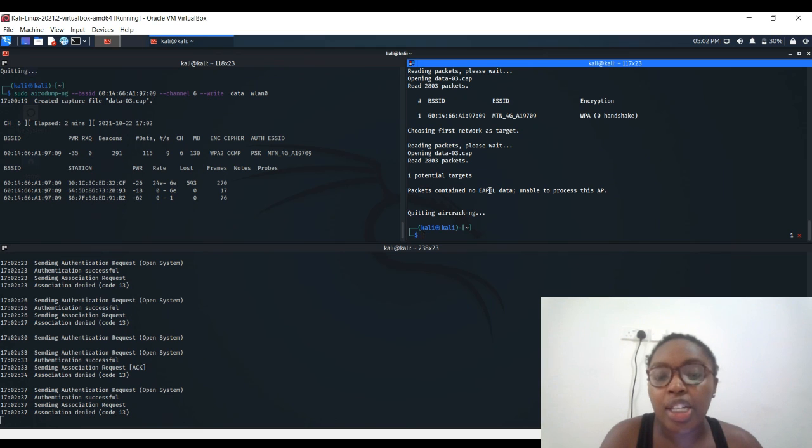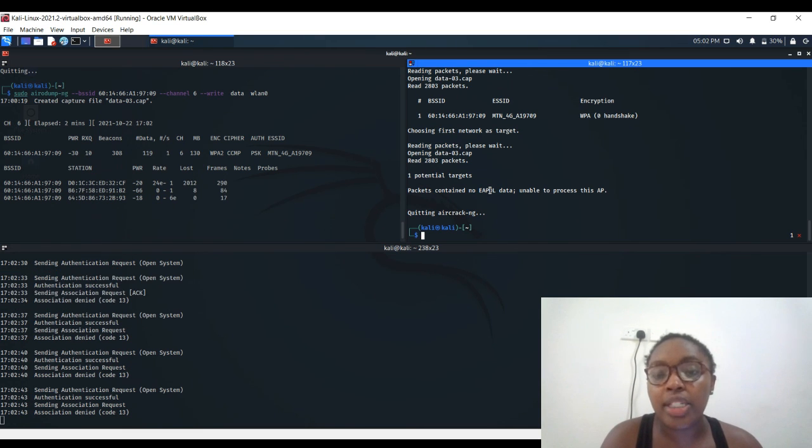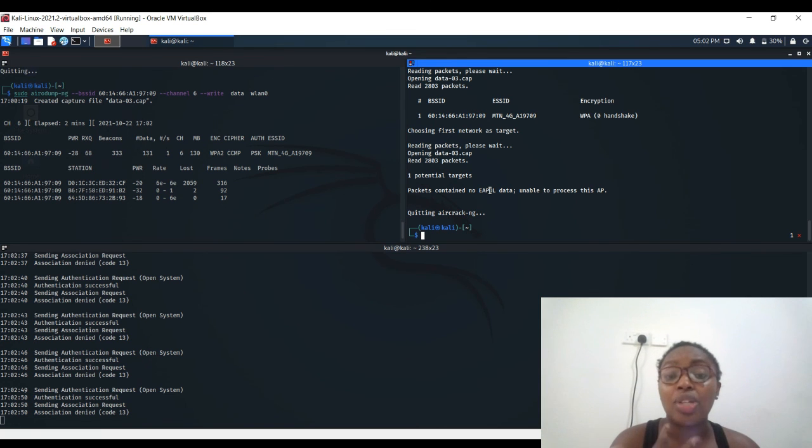It read 2,803 packets, but unfortunately, it was not able to get the password. But what this does is show us that, even though we're not able to get the password, it shows the process that hackers usually go through and the need for us to be extra vigilant when it comes to information security.